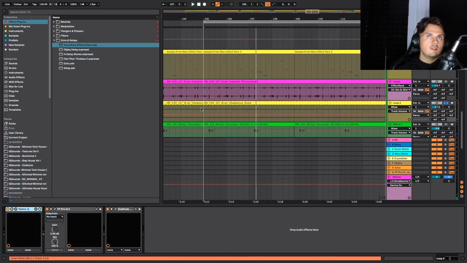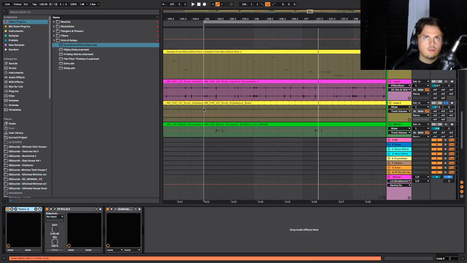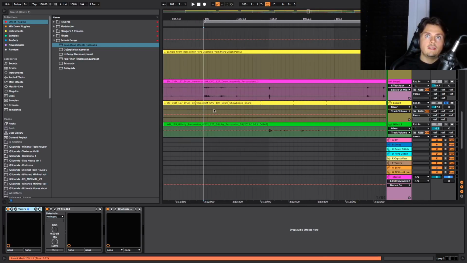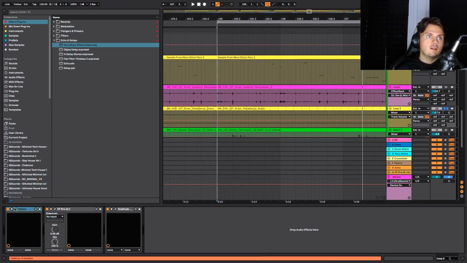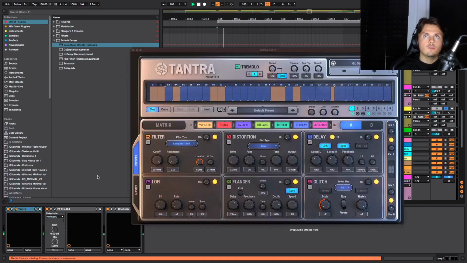So this loop is one that I made. It is a loop that I found from a sample pack, and then I've got it repeating on the 16th notes by the looks of it. And then I've applied Tantra to create some random modulation using this preset up here.